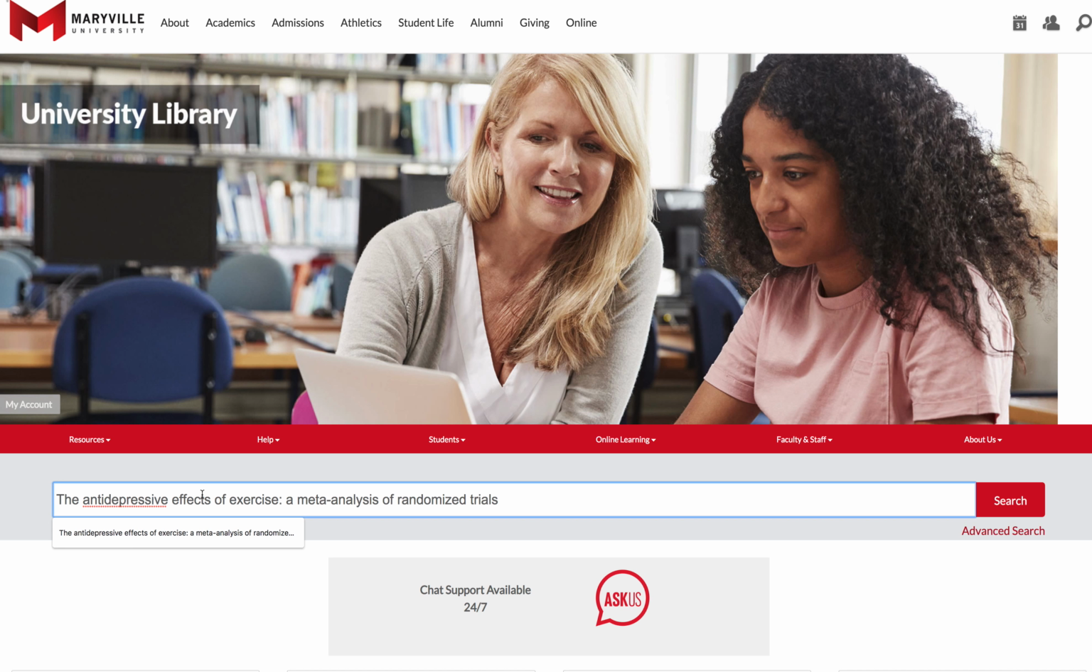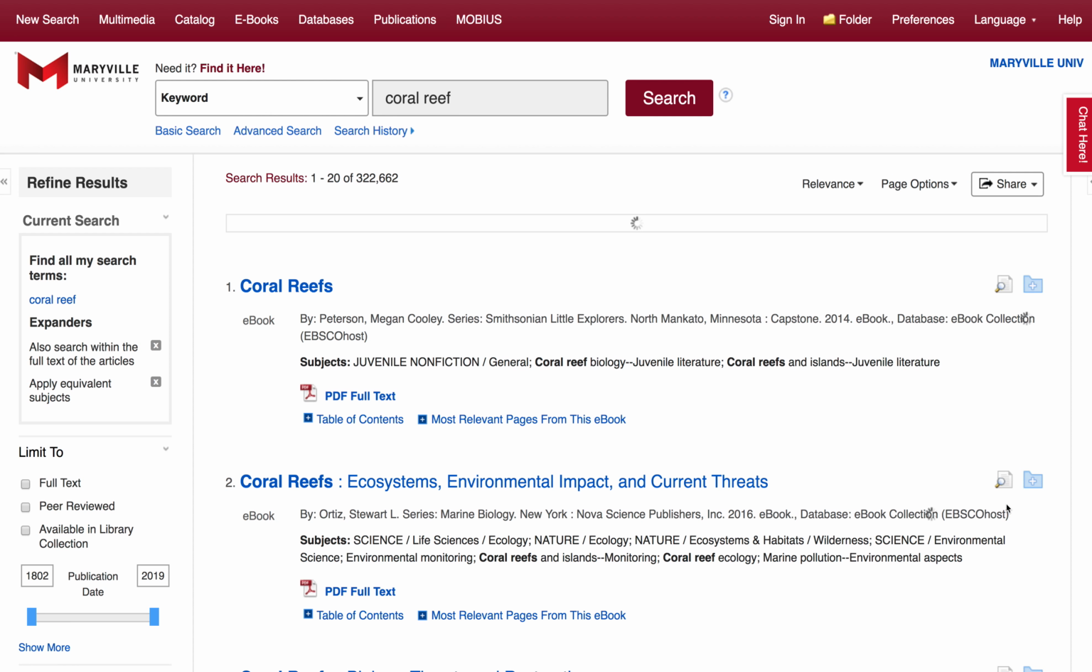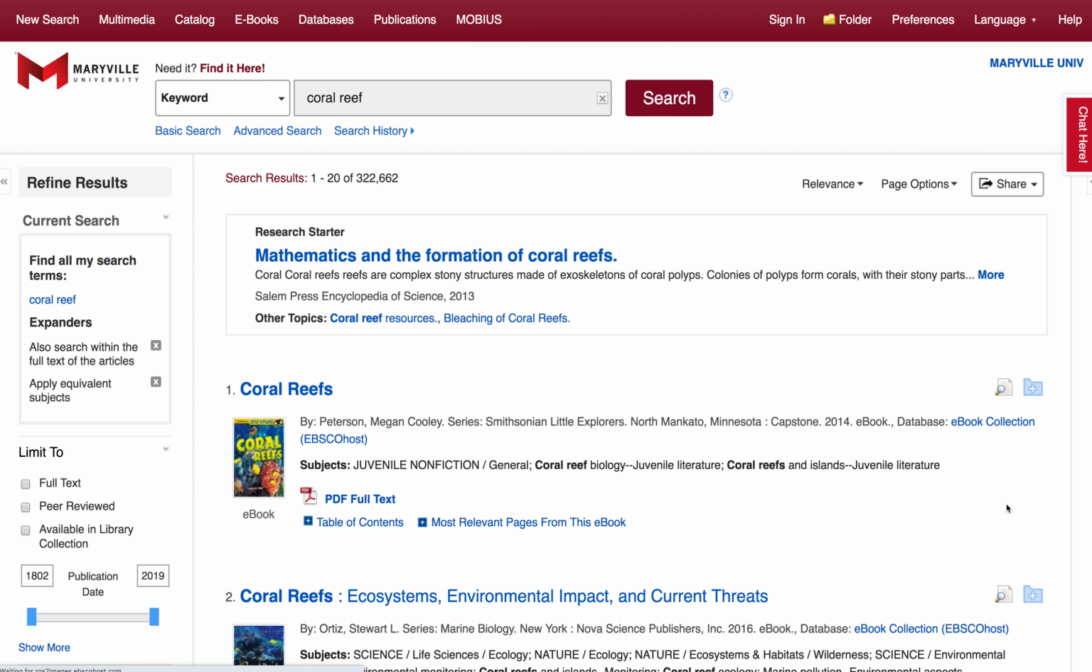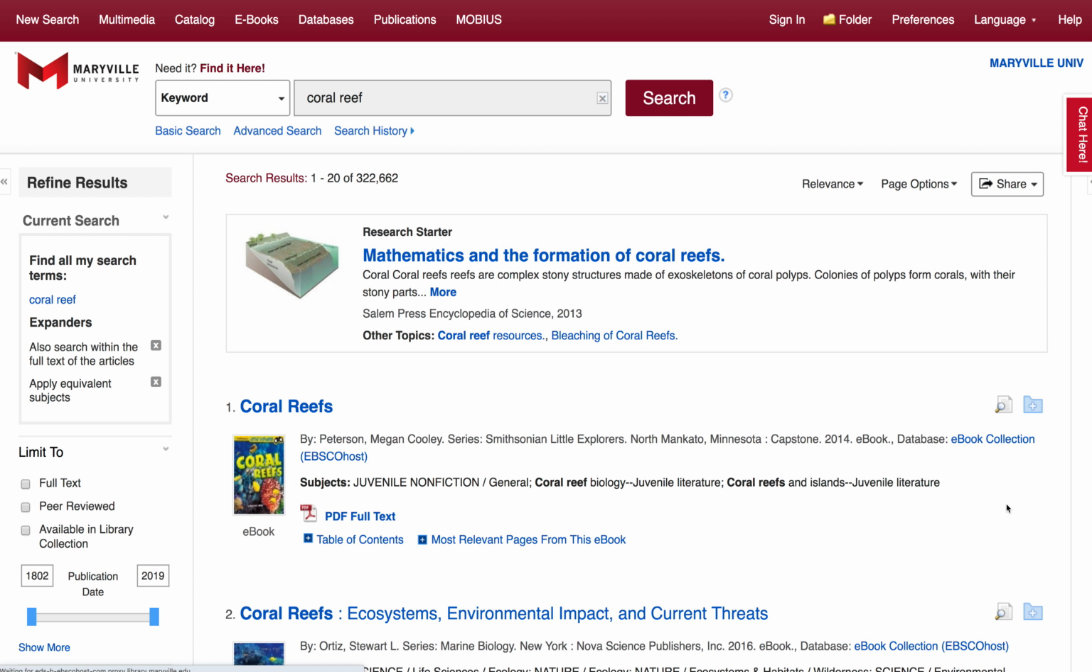Input your keyword search just as you would in Google. Today we will search for coral reef. The single search bar on the library homepage searches nearly all library resources at once and will bring up records of ebooks, streaming videos, peer-reviewed journal articles, as well as popular reading titles such as magazines and bestsellers.